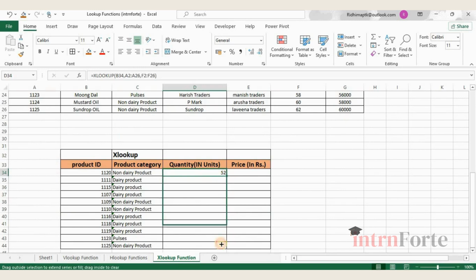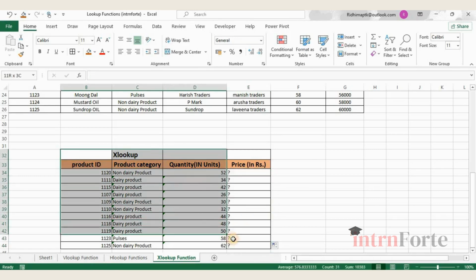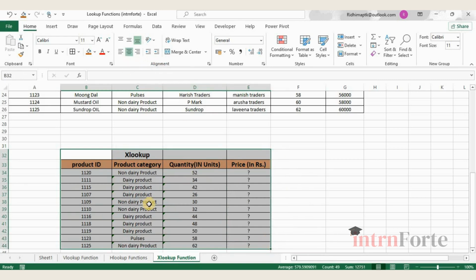true. I'll drag it down and you will see for the rest of the product IDs my values will be calculated. Now here, in order to calculate the price, I'm giving you this as a homework, so you need to find out these prices on your own. Alright, so I'm keeping this in center alignment. Alright, like this.